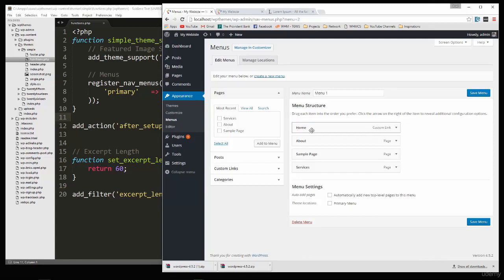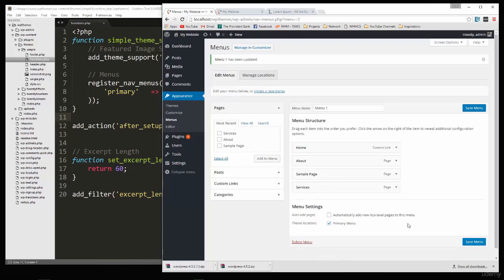and let's see, we have a home. Now you can see by default it has all the pages on the site, and you can remove some if you want, and if you want to add pages you can easily just check it, click add to menu. So we're just going to keep what we have here, and down here where it says theme locations, you want to make sure you choose primary menu. Alright, so we'll save that.